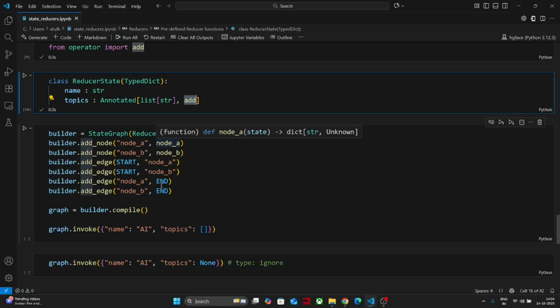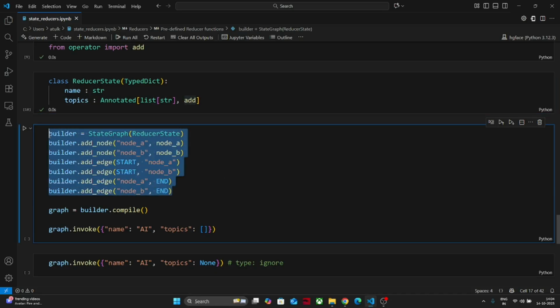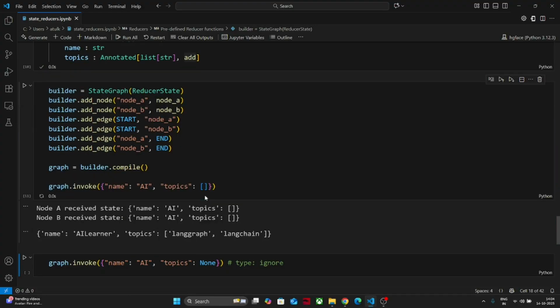Now let's create the same graph which we created earlier, the graph with branching. Over here you can see the two nodes, start with edges to both node A and node B, and both node A and node B with an edge to the end. Now compile this graph, and let's invoke it with the same input and see what happens in this case.